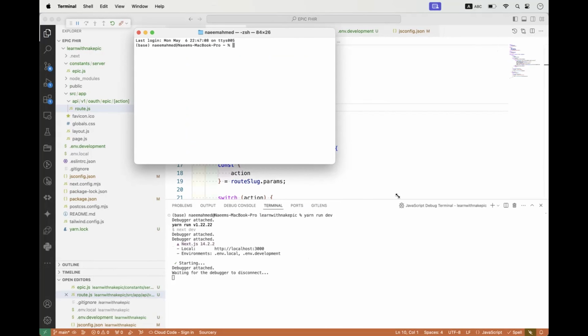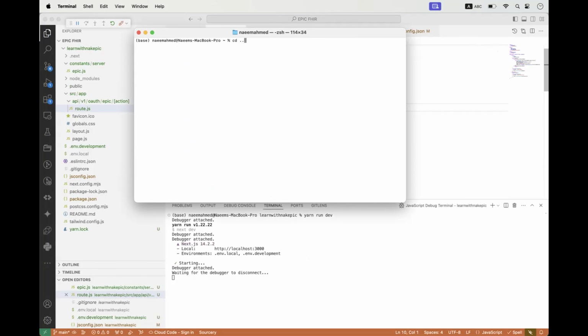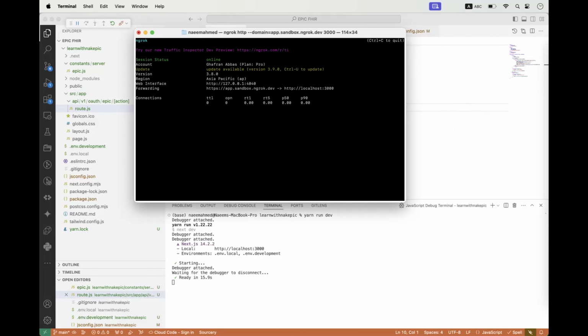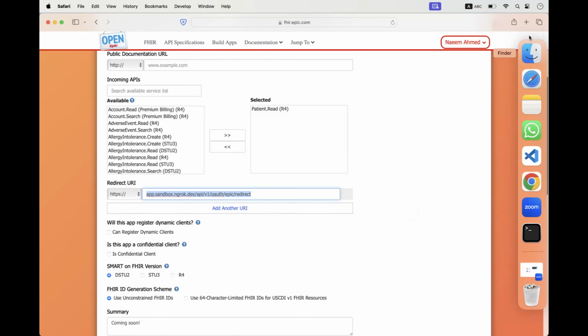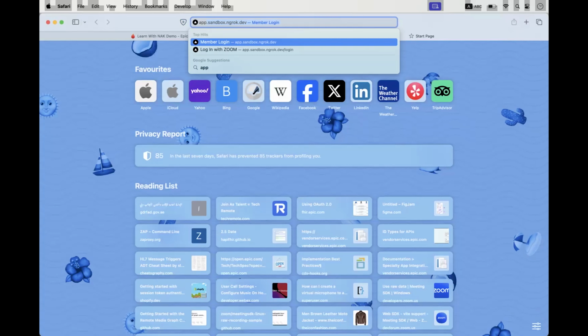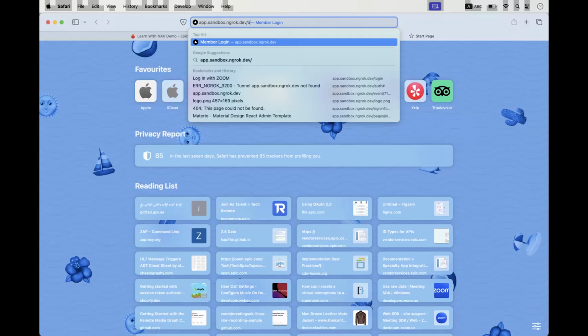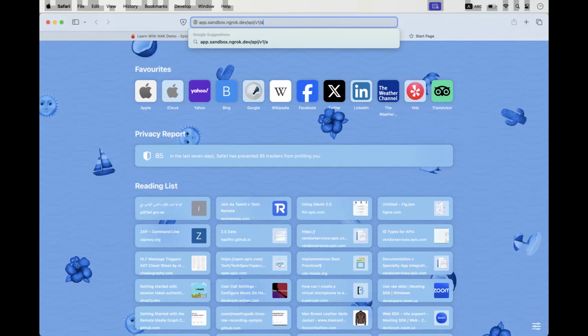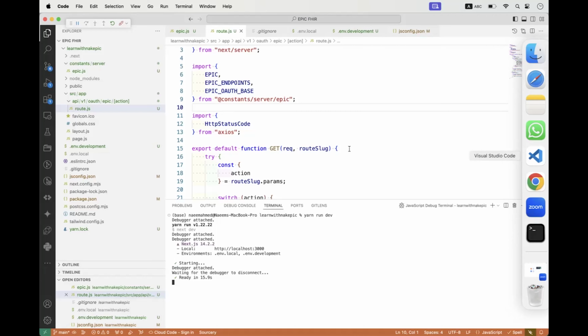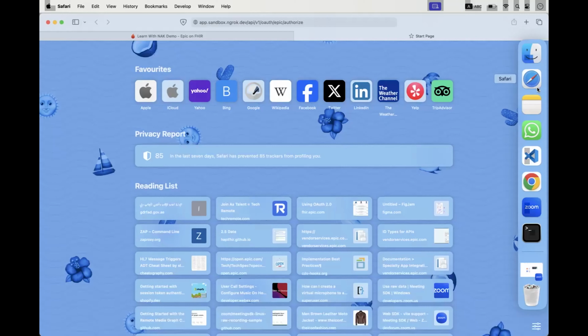Inside the terminal, we need to activate the ngrok tunnel by applying this command, ngrok http with the domain. The domain is app.sandbox.ngrok.dev on port 3000, because our app is running on port 3000. Hit enter. Okay, the tunnel is ready. We just need to navigate to the browser and type sandbox.ngrok.dev/api/v1/oauth/epic/authorize.